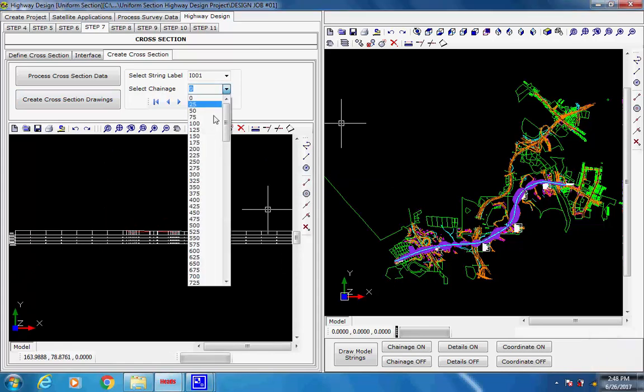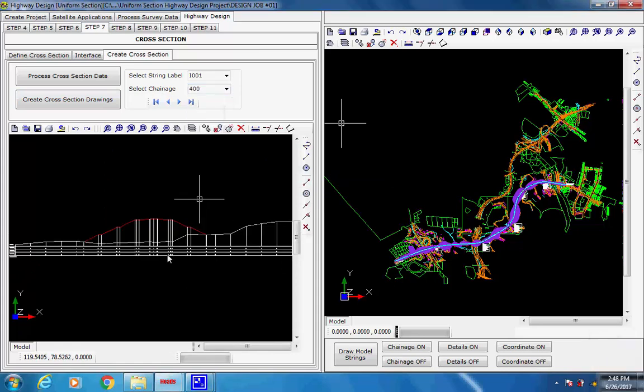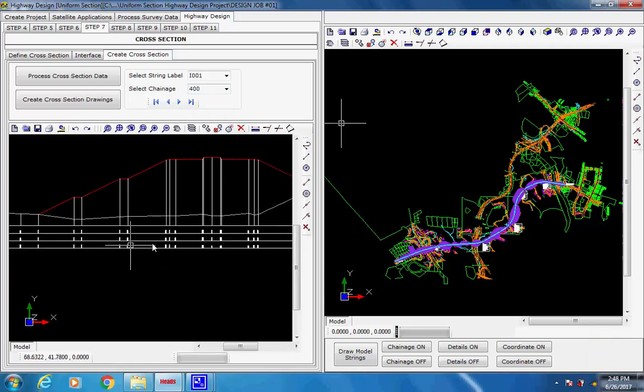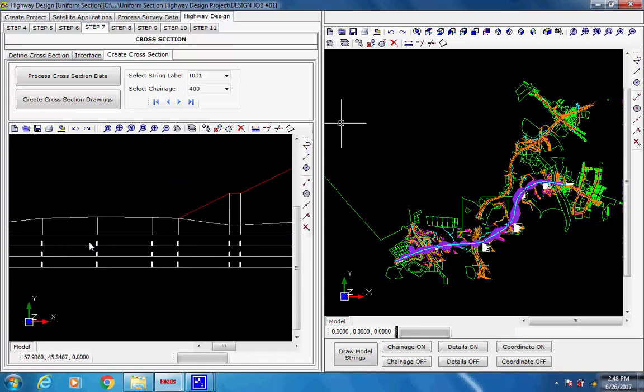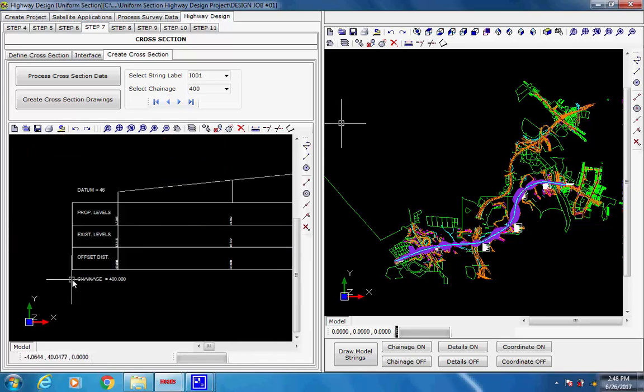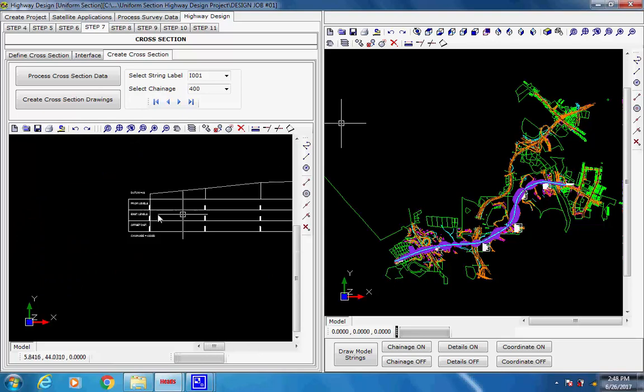As the process is over, we select a desired chainage from the list of chainage section to view the plan and the related cross-sections. Here user gets the facility to verify the design of horizontal alignment and vertical profile by comparing the cross-section against the alignment of the highway.